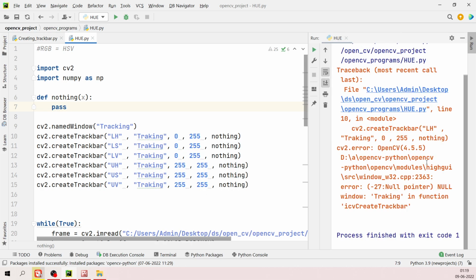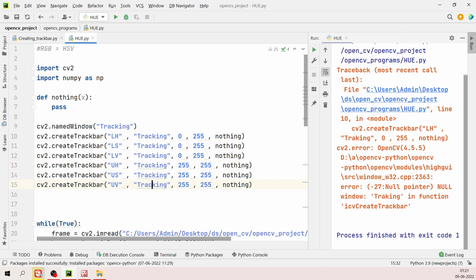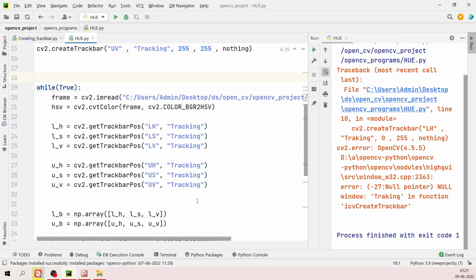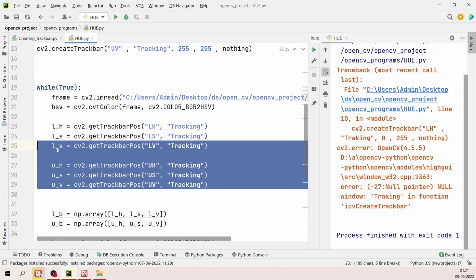Okay, first let me run it once again. Now let's rectify this particular error which we are getting as a null pointer exception. Let me get back to the code. Okay, so I see the mistake here. The window name we have kept as tracking, and here we have made a spelling mistake. Let me rectify that very quickly. The C is missing, so that's why it was giving that error, and here also. Okay, here the spelling is correct.